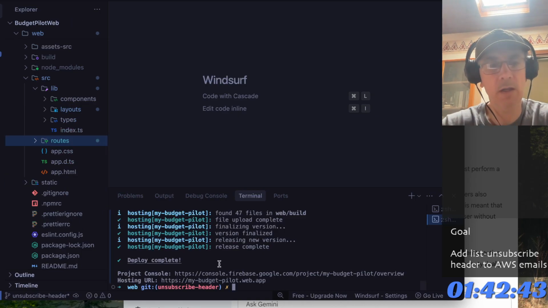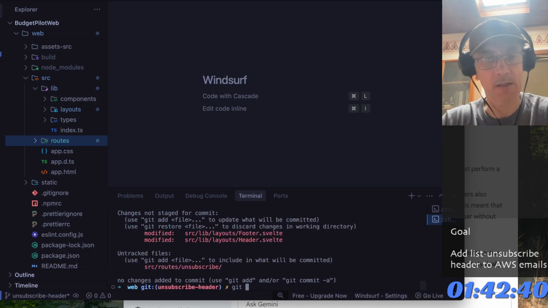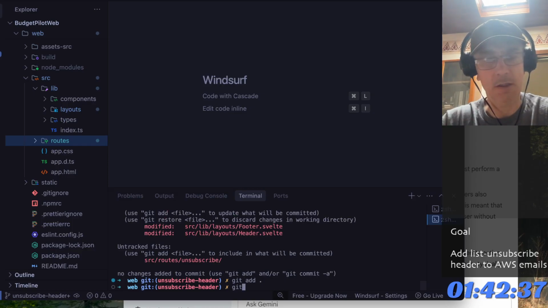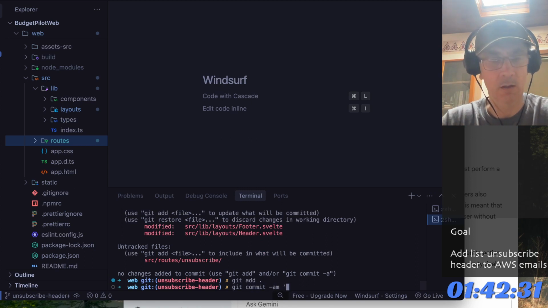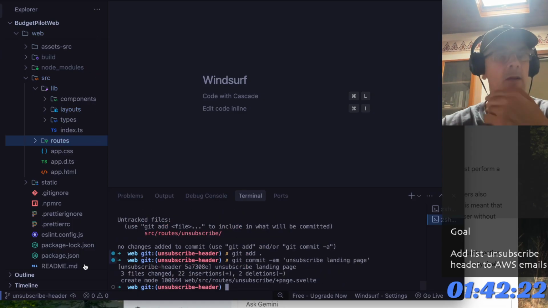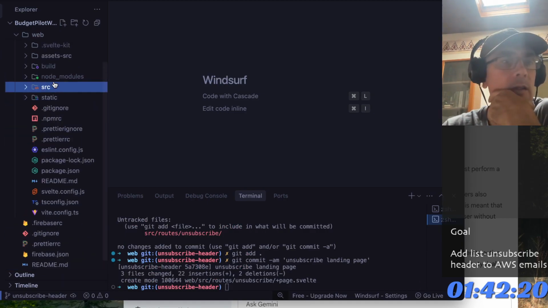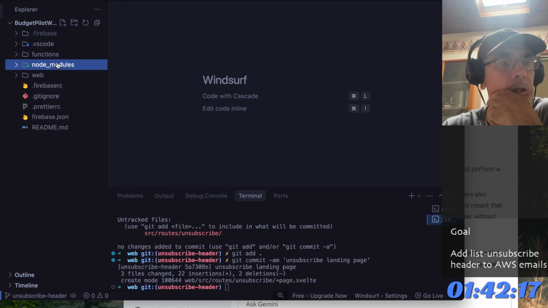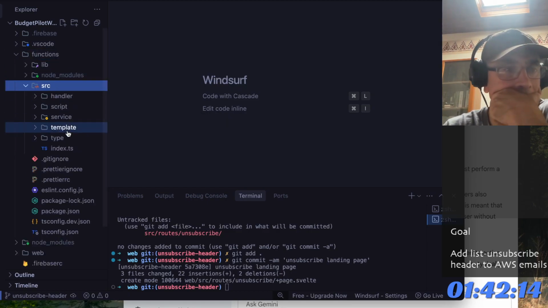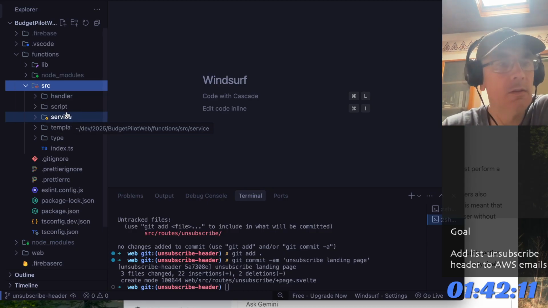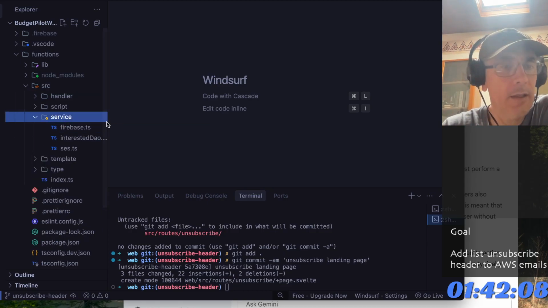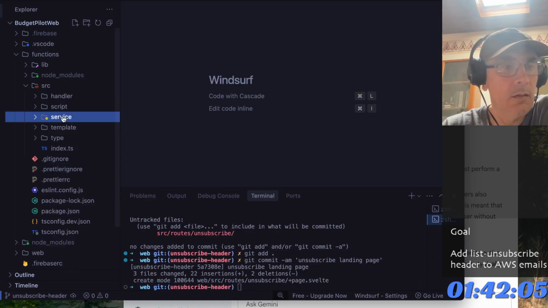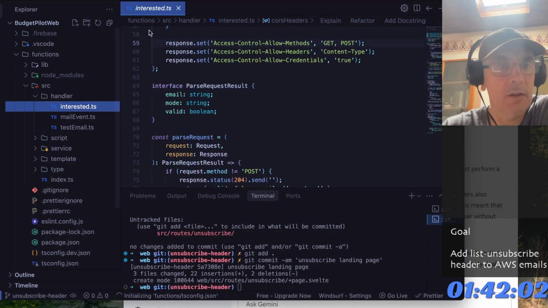And you know what? I'm gonna commit this change, as this change is the list unsubscribe landing page only. Okay, so the next bit of work is in the functions, and there we are going to check where we send the email, which is not this, but is this one.